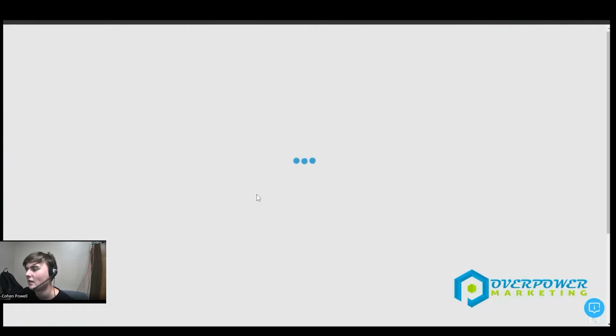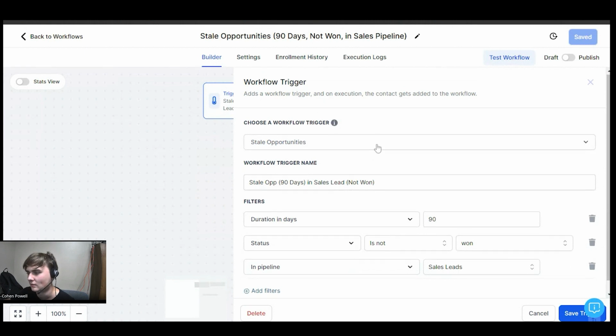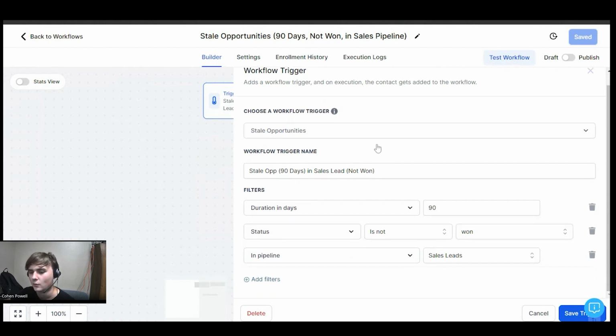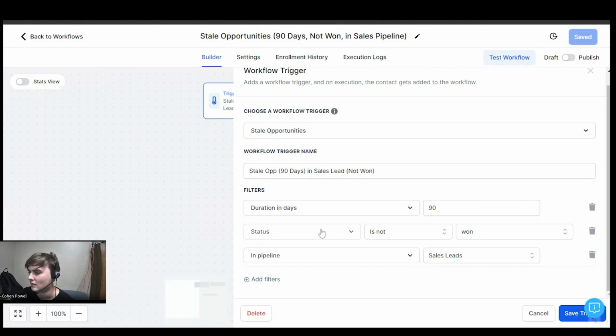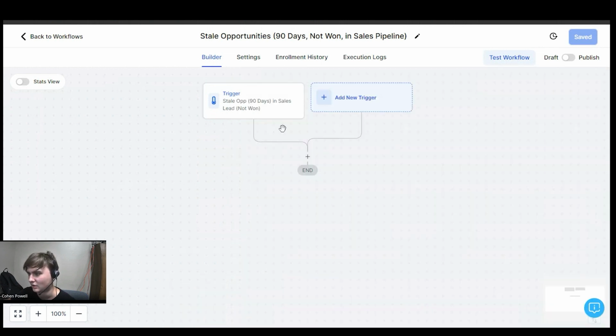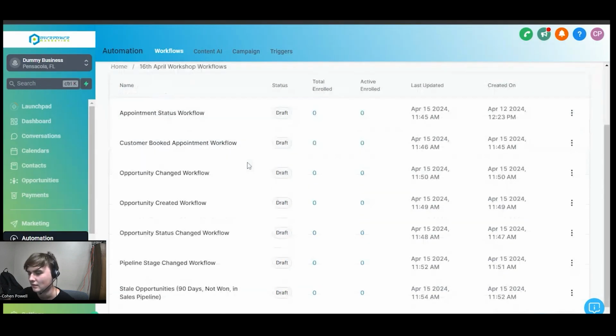Stale opportunities. This one is pretty interesting. It's a timer for clients that are in a stage in your pipeline for too long. Here we have set the pipeline to our sales lead pipeline, status is lost, meaning that they're not interested, and duration is 90 days. So if they stay in that status within the pipeline for 90 days or over, then you can have specific actions activate the workflow. And that is it from me.